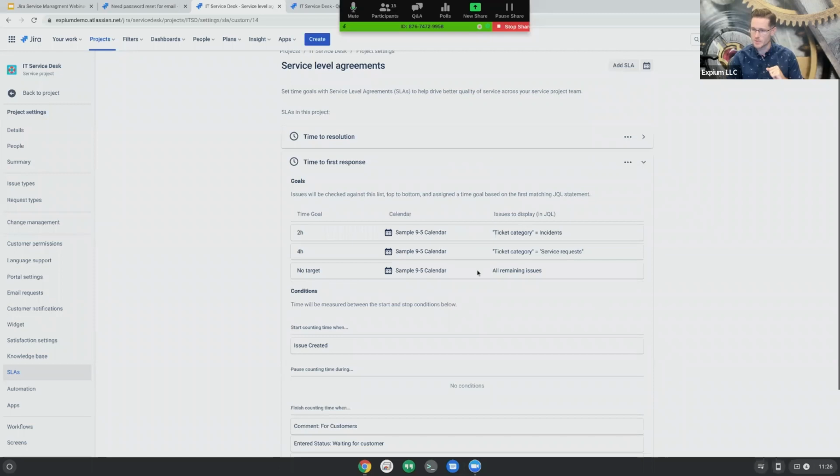Now, our goals can be determined by, again, you can filter by any field in the instance. You can determine your goals based on any field in the instance. So in this case, ticket category incidents have a 2-hour goal. Basically, it means we're going to respond to you within 2 hours on this calendar. Our calendar that is relevant to is the 9 to 5, so it's going to be Monday through Friday, 9 to 5. That's whatever time zone this instance is based in, or your primary time zone. So if, say, they submit a ticket at 4:30, the SLA will not expire until 10:30 the next day.